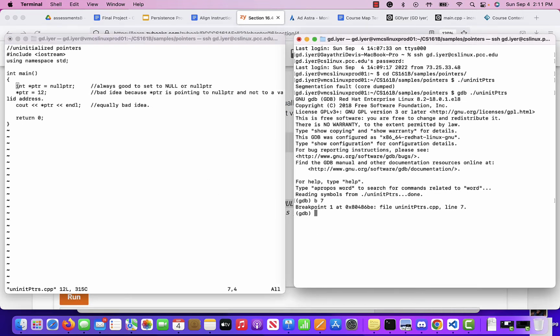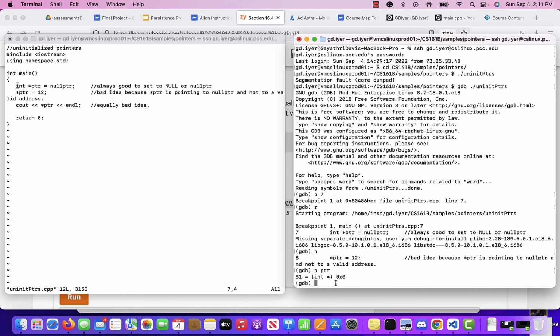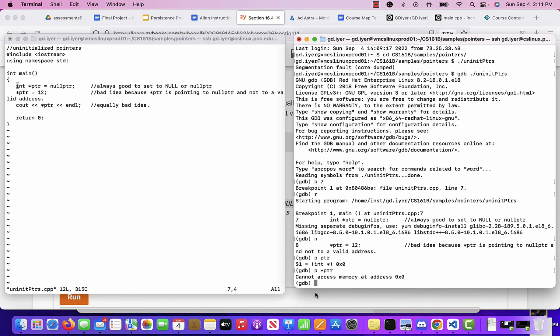So b space 7 will set the breakpoint. And then r to run will run the code, and it will stop at that line 7. As you can see here, it stops at line 7. So I'm going to do n for next line. And usually when you do n, this line is not executed yet. So if you look at p space ptr to see what address is in ptr, notice it says 0x0. You can also do p space star ptr, dereference it and see what it's pointing to. And it says cannot access memory at address 0x0.